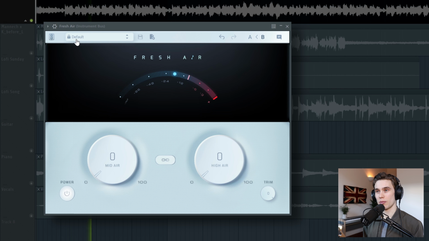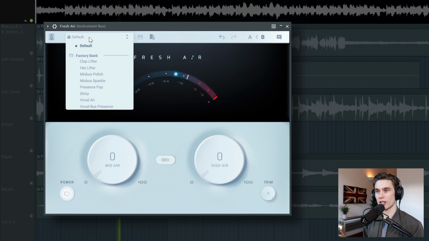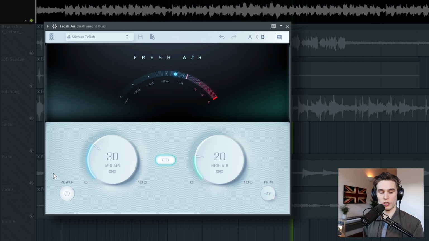There's presets available from this drop-down menu here. If I left-click, there's a whole load of factory banks and you can save your own. I tend to, with these sorts of plugins, like just dialing the tone in myself, but these presets might be a good place to start. So let's go for Mix Bus Polish. Let's take a listen.